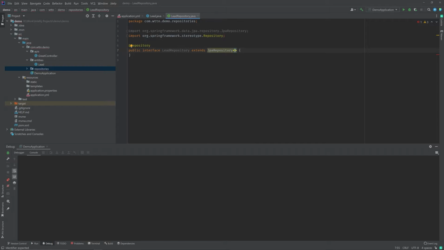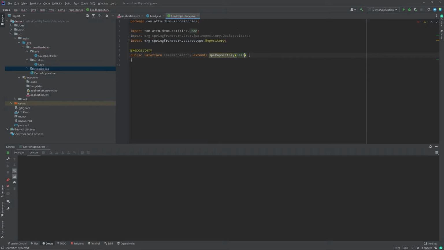So what I'm going to do is specify which table or entity I'm going to use it with, and what the primary key is like. We know the primary key is of type long. The entity we're going to use is lead, so I'm going to use this one. Okay, so that's it. The repository is created. Now the repository is, I would say, the channel through which we're going to interact with the database for this particular table or this particular entity.